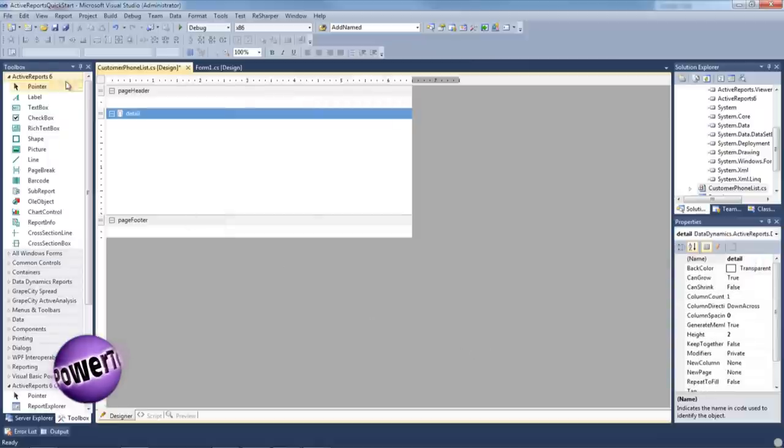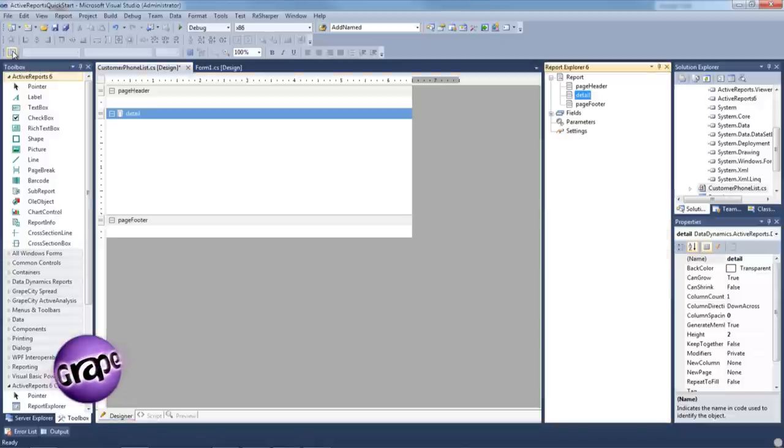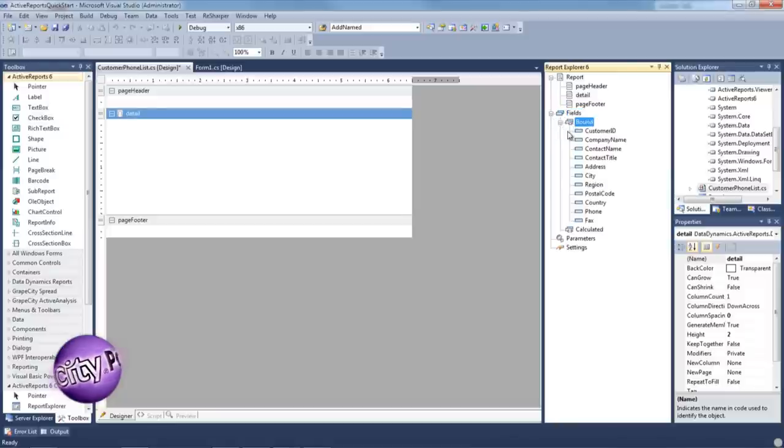If the Report Explorer is not already open, clicking on the Report Explorer icon in the ActiveReports 6 toolbar will display this window. From here, we'll expand the fields and bound nodes. This will allow the dragging and dropping of bound fields to help us design the report.